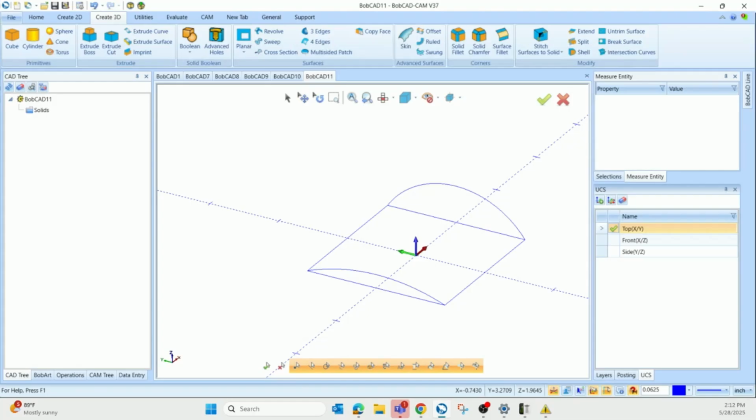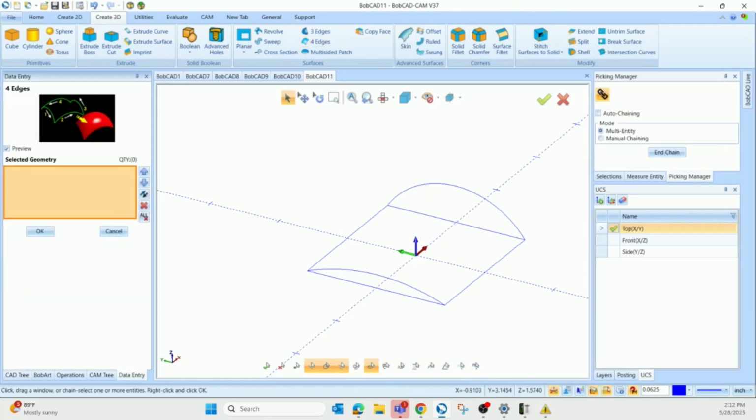So we go here to create 3D. We go to 4 edges. So here's our geometry selection for 4 edges. We're just going around just like you can see in the example. So I'm selecting this straight line first and clicking end chain. I'm clicking on this arc here that's connected to it and clicking end chain.